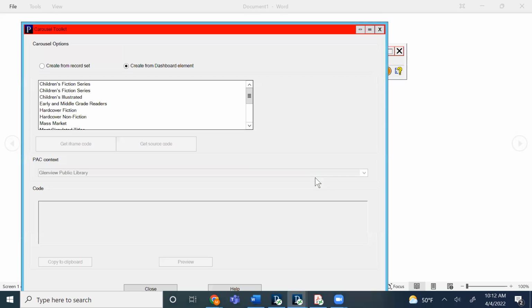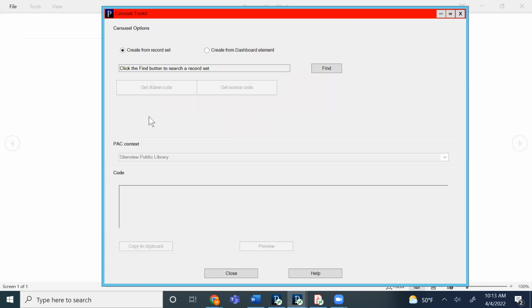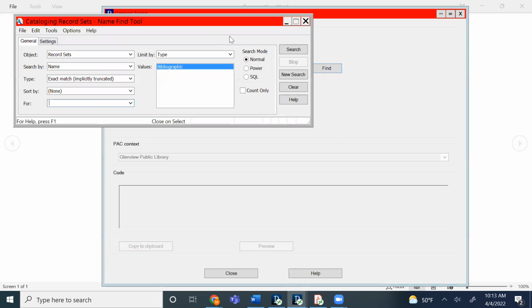I'm going to click this to open up. And it's a pretty simple tool, I would say. There's only a few buttons at the top here, one of which is the option to create from record set. Once I click this, you are then prompted to click the Find button, which will help you locate the record set. So let me click Find.